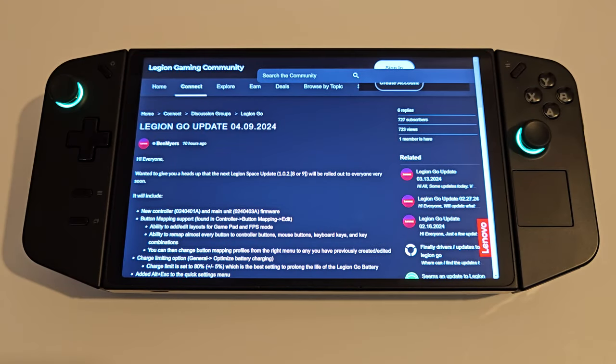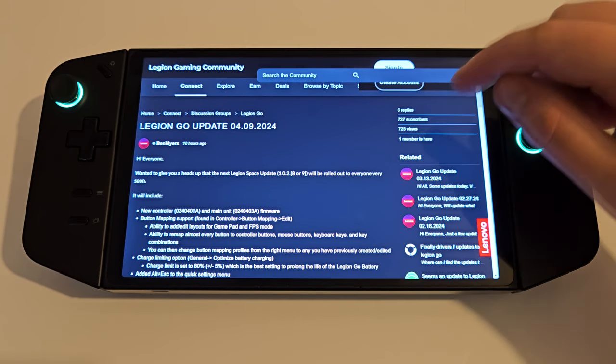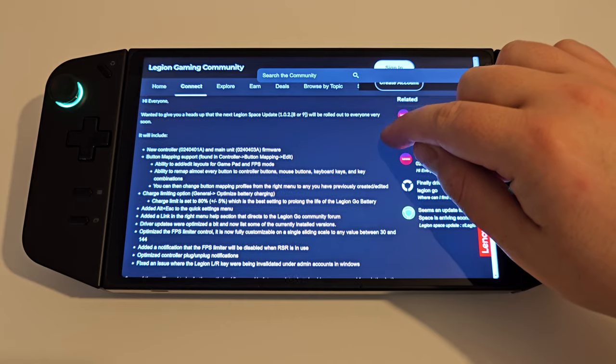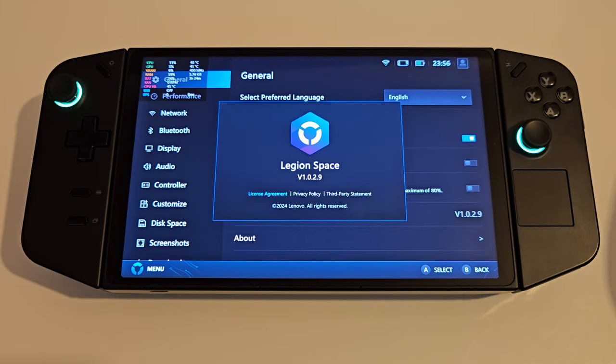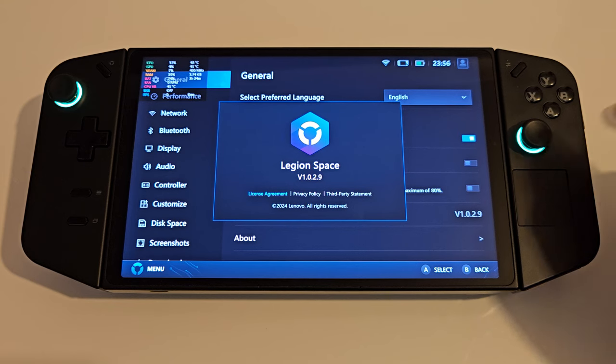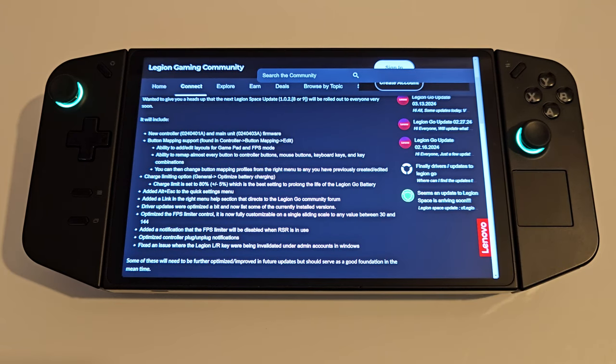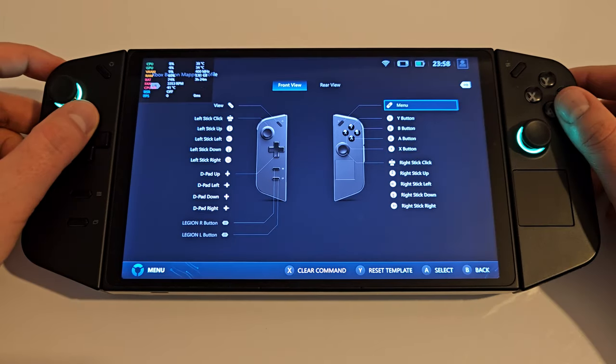Lenovo has been cooking, and today served us with a new community forum and Legion Space update for the Legion GO, which brings our version number up to 1.0.2.9. So let's dive in and take a look at what's changed.